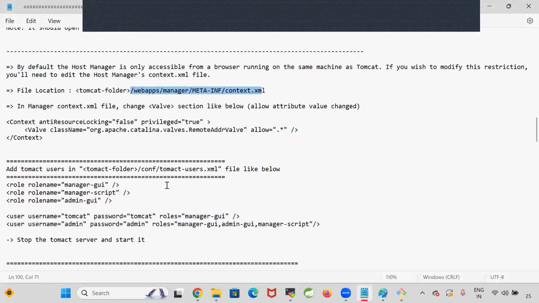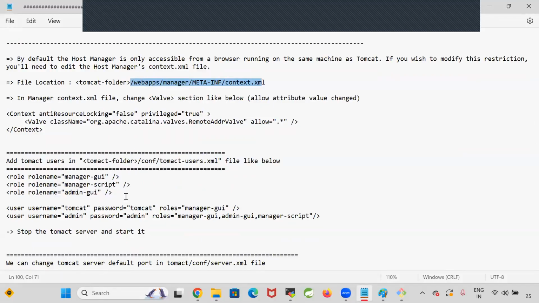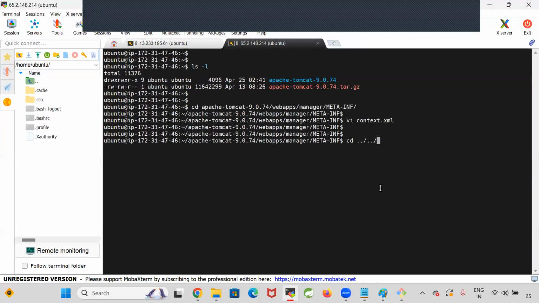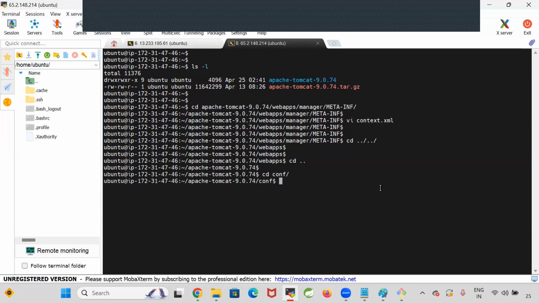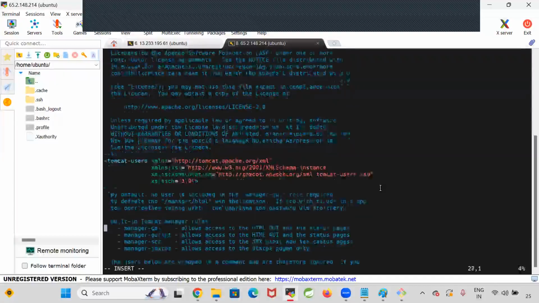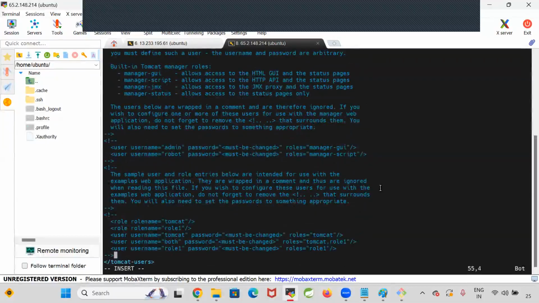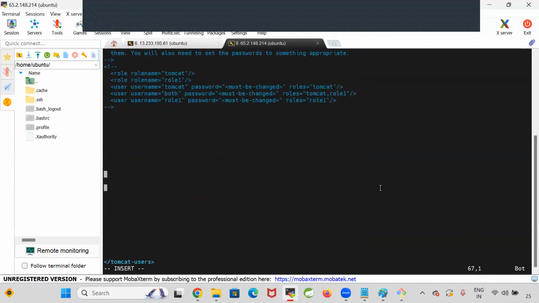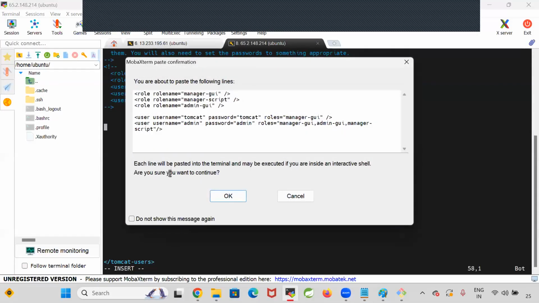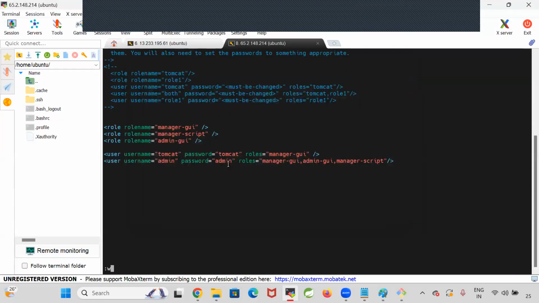Done. Now I need to add the users in Tomcat. In order to add the users, we should go to the conf directory. cd conf. Here we have tomcat-users.xml. Inside this, Tomcat users should be configured. So now let me configure users to access our Tomcat. Username will be admin and password admin, with all the permissions.